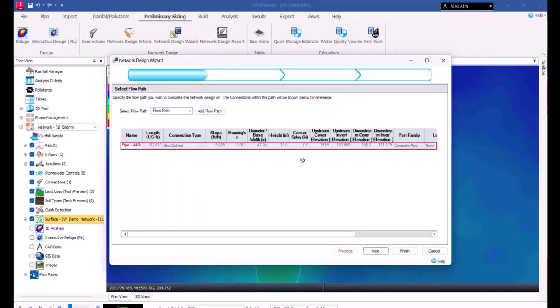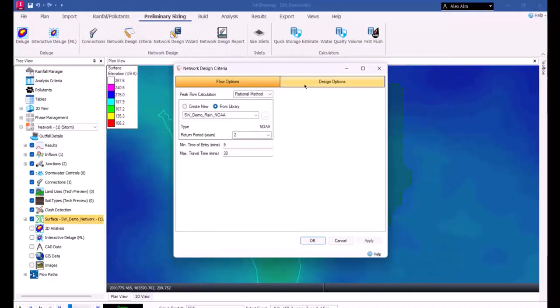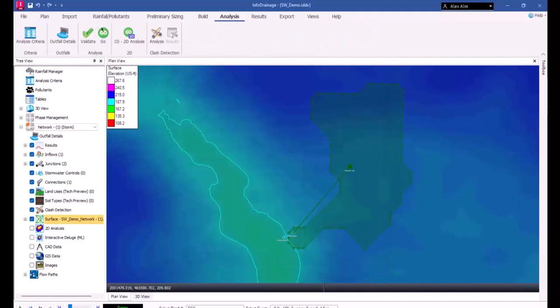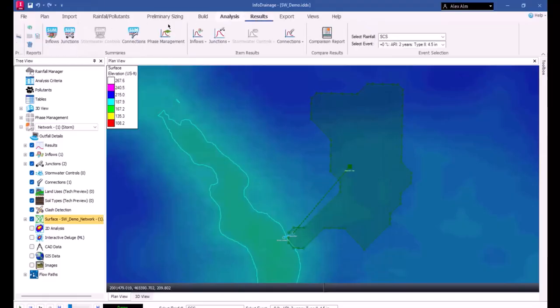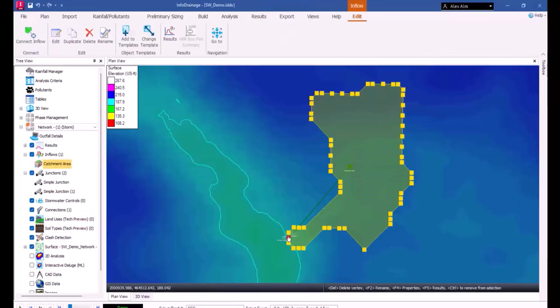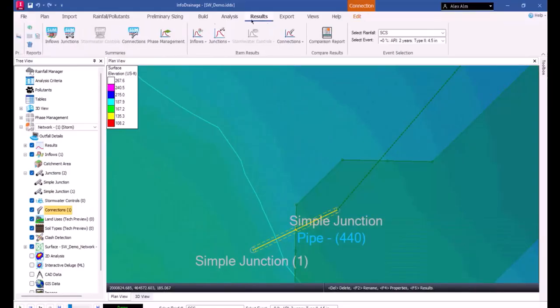We get into some preliminary sizing. We can look at the network design wizard, see that it's got that in there so we can size that as well. Also looking at the design criteria manager, setting up our parameters for how we want it analyzed. And then ultimately coming into the analysis ribbon, running the analysis. And then from here, we'll be able to look at the performance of that.